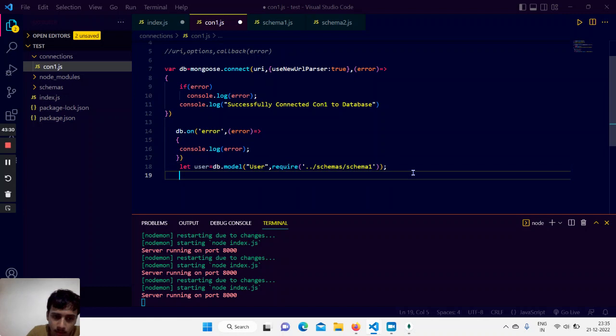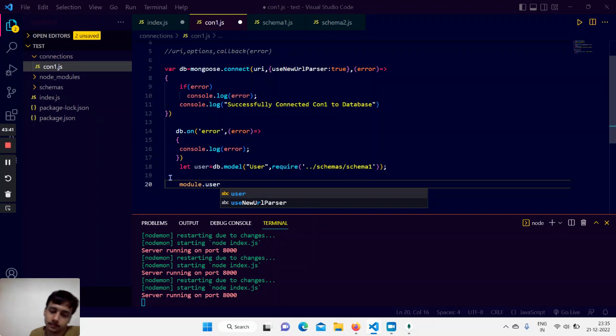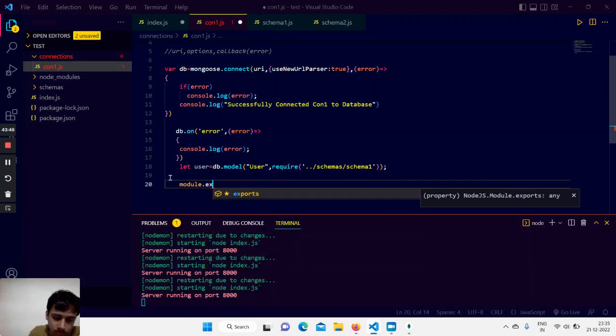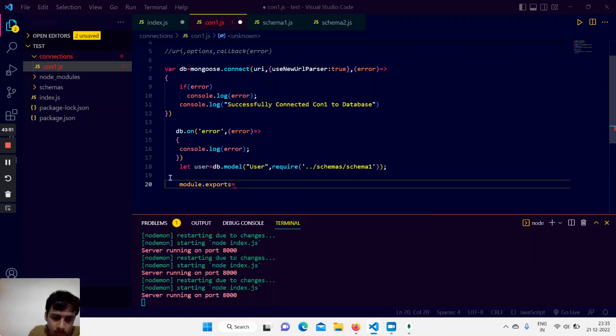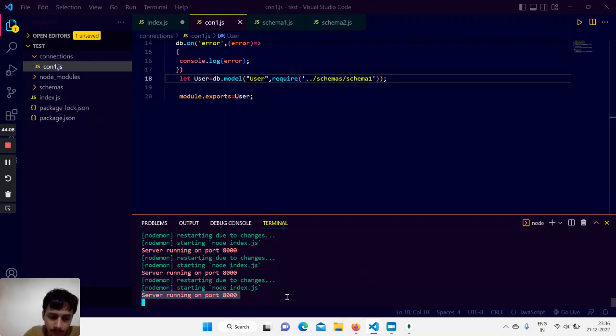Right? So now again, as I told you, I will be creating two different connections for today. So I will be exporting this collection whenever I require this connection one. Module dot exports to User. It has a capital U because it makes it easy to understand if I import it.